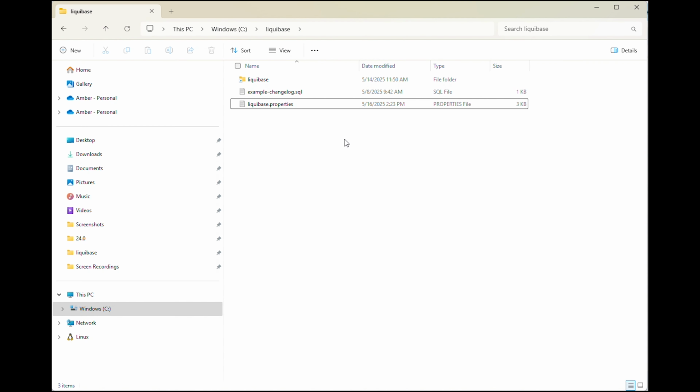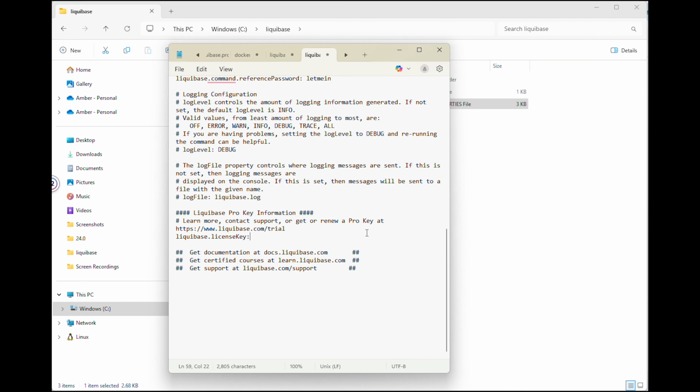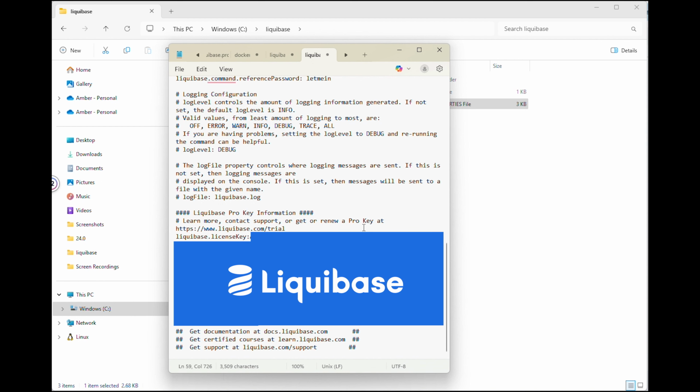So open up your Liquibase directory and ensure that your existing liquibase.properties file and changelog file are copied into your Liquibase 4.32 directory. Open the Liquibase properties file up, and in the Liquibase Pro key information section, paste your key after Liquibase license key, and save the file.